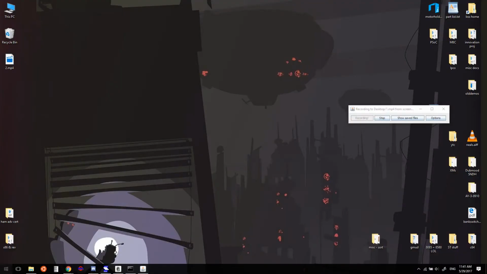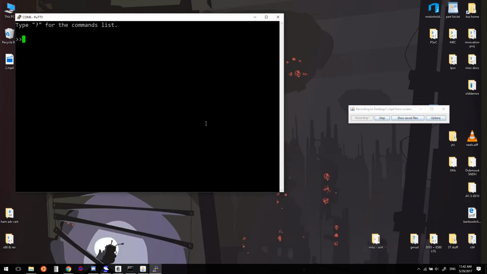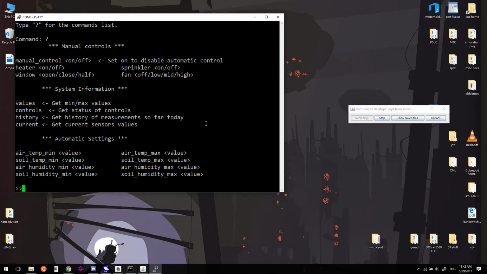Alright, so for the user interface, you can get a command list by pressing the interrogation mark. There's manual control that you can set so the automatic setting won't override them. Set the heater, sprinkler, windows, fan on, off, or at diverse intensity levels.